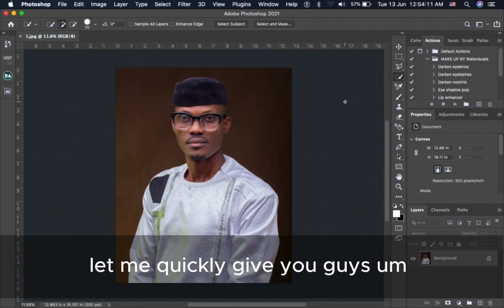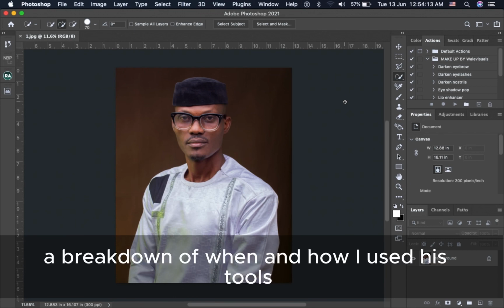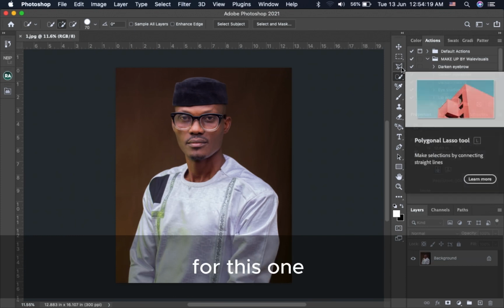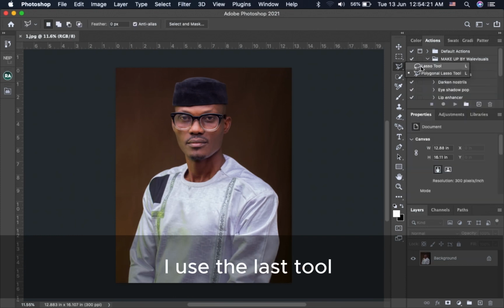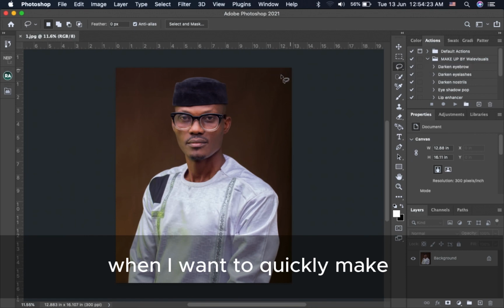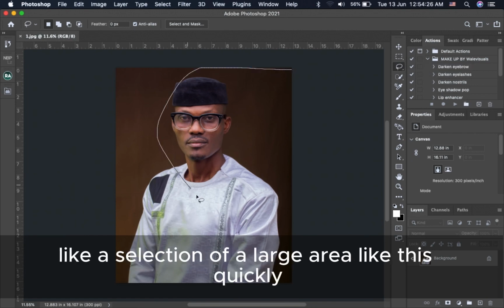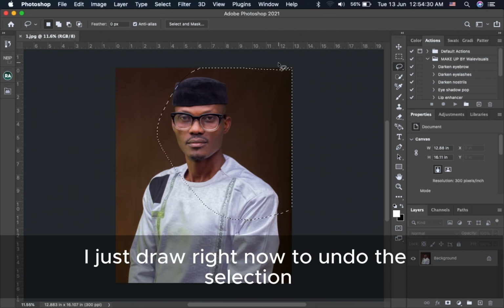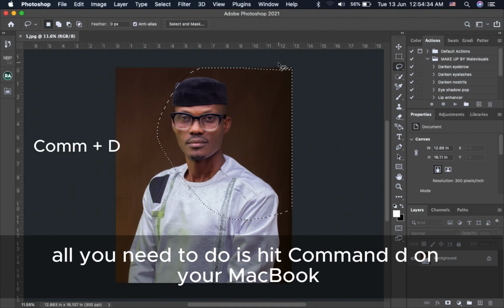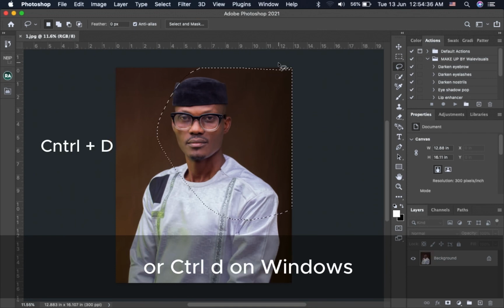Let me quickly give you guys a breakdown of when and how I use these tools. For this one, I use the lasso tool when I want to quickly make a selection of a large area like this. Quickly I just draw. Right now, to undo the selection, all you need to do is hit Command D on your MacBook or Control D on Windows.